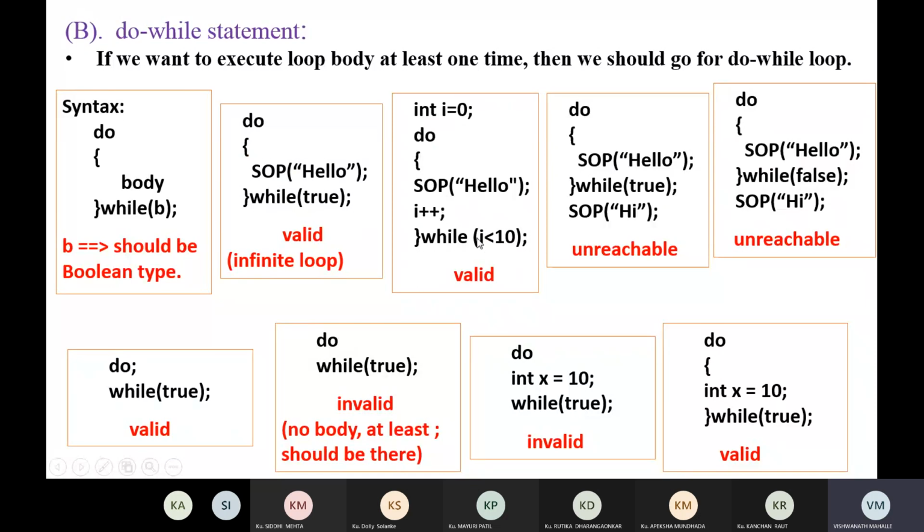Okay, so while I is less than 10, so I is initially 0. So this loop, this condition is true. Then execute the hello statement, then increase I, that is 1, that is also less than 10. So again execute. So 10 times this statement will be executed.